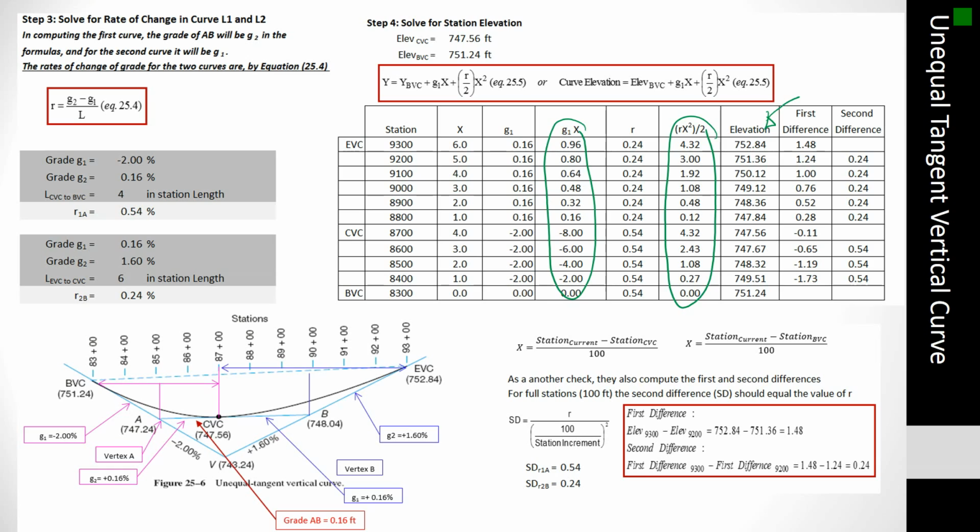To do that, all we're going to do is, now remember, the beginning elevation that we're going to use for here to here is going to be 751.24, where from here to here, the beginning elevation is going to be 747.56. All right, so I'll clear that out and I'll do a couple examples.